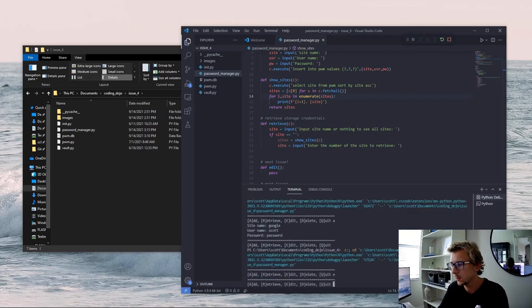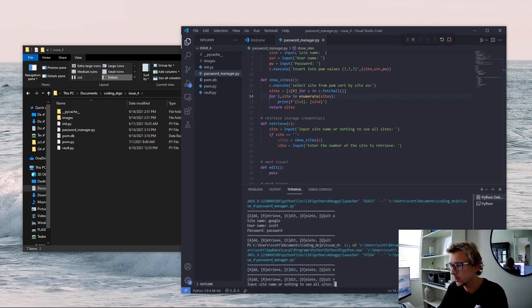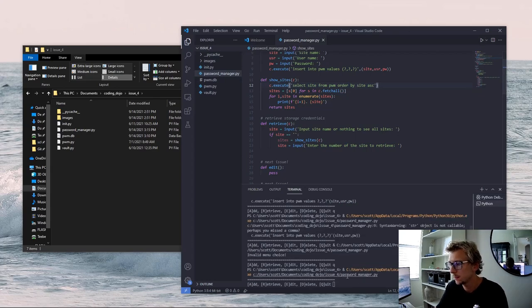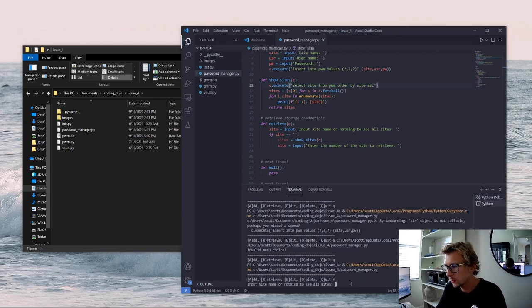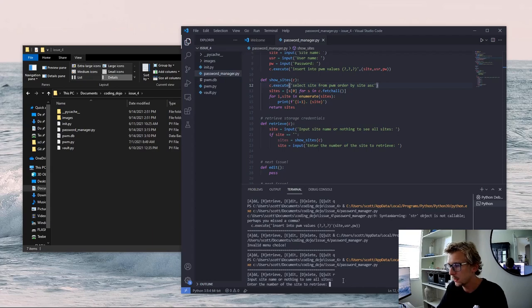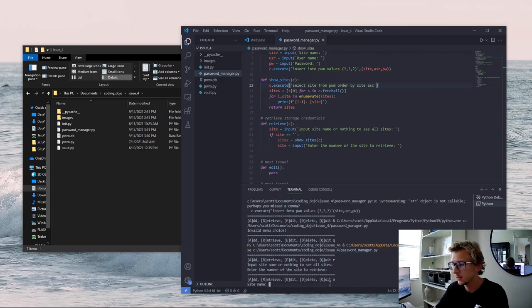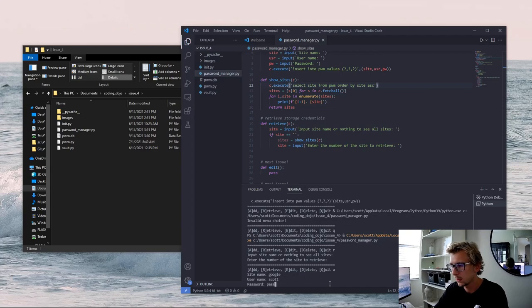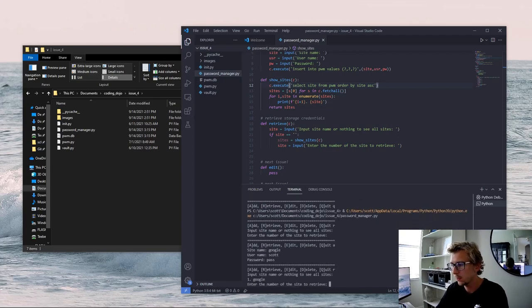So first, retrieve, well, that was edit. If we retrieve, input the site, if we leave it blank, that'll give us nothing, and that's because this should say order by, not sort by. So let me try that one more time. So if we were to retrieve, we'll get nothing since we don't have any sites added yet. So let's first add a site. And now if we were to retrieve, we see Google there.